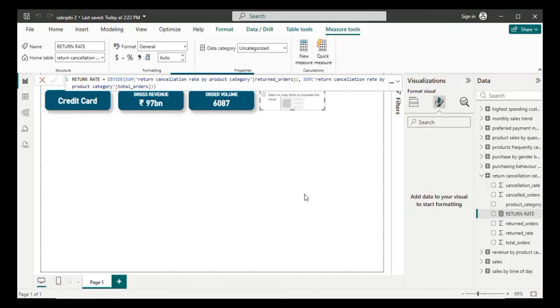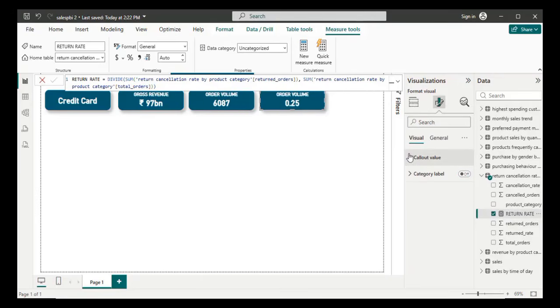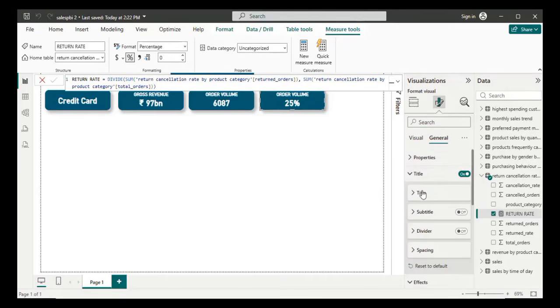So the measure has been created. Then you go to the measure and check it. Then you go to the percentage. You want to make it to be in percentage. So you click on the percentage sign. So we don't want it in decimal places. We want it to be a full whole number. So we go to this 2 and then change it to 0 and click enter. So then change the title to return rate.